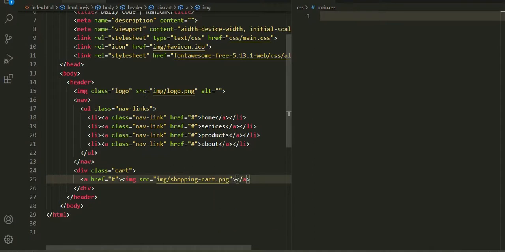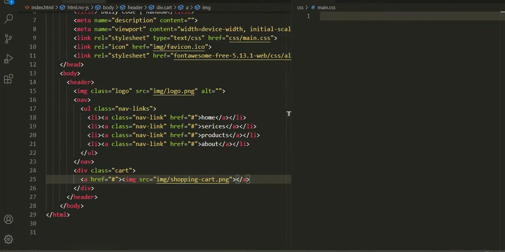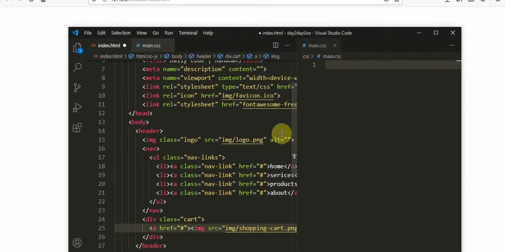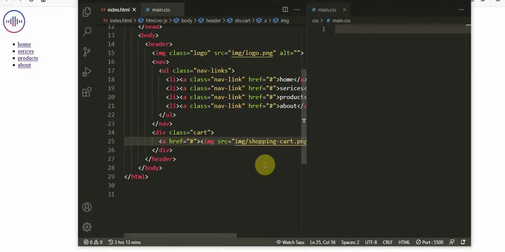And boom. So now here is our page. So I'm gonna minimize this one. I'm gonna save it and boom. Here you have our RAM logo with our navigation menu. So that was all for the HTML. So now we're gonna move to the CSS part.